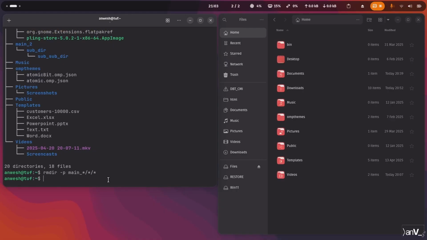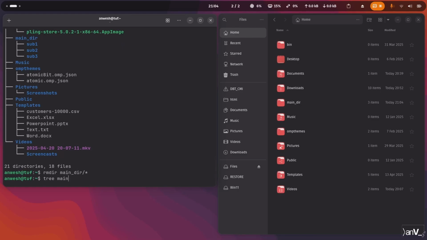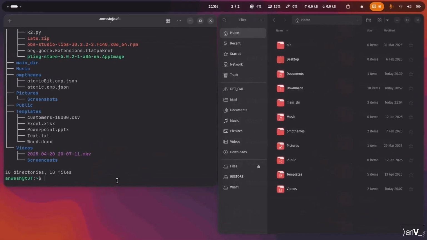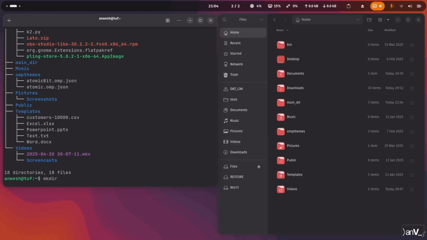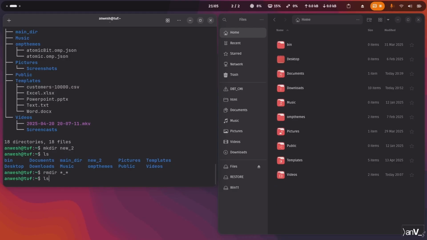If we use just the asterisk, it would match all the characters. So if we had multiple subdirectories in the main dir, it would delete all subdirectories. So be careful while using just the wildcard. We can also use a wildcard at any position in the name. We just have to find the common characters. Now we have two directories which have a common underscore character. We can type rmdir asterisk underscore asterisk to remove these two directories at a time.